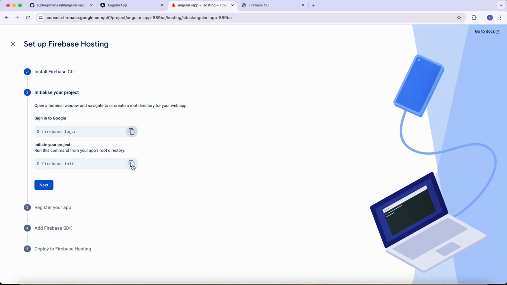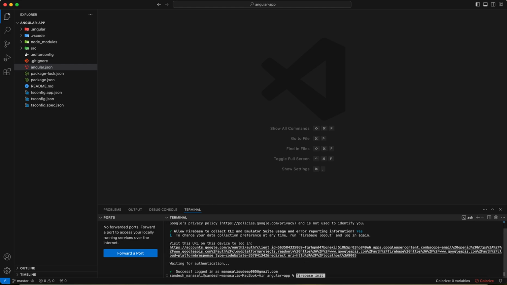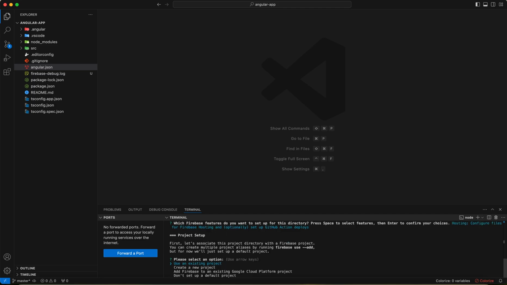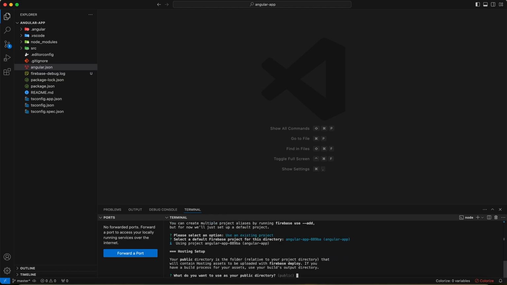So the next step is firebase init. Use your arrow keys to go down and press the spacebar to select the option. I will be selecting hosting, to configure your Firebase hosting and set up the GitHub Actions deploy. Press enter. Use an existing project. So this is your project, and press enter.